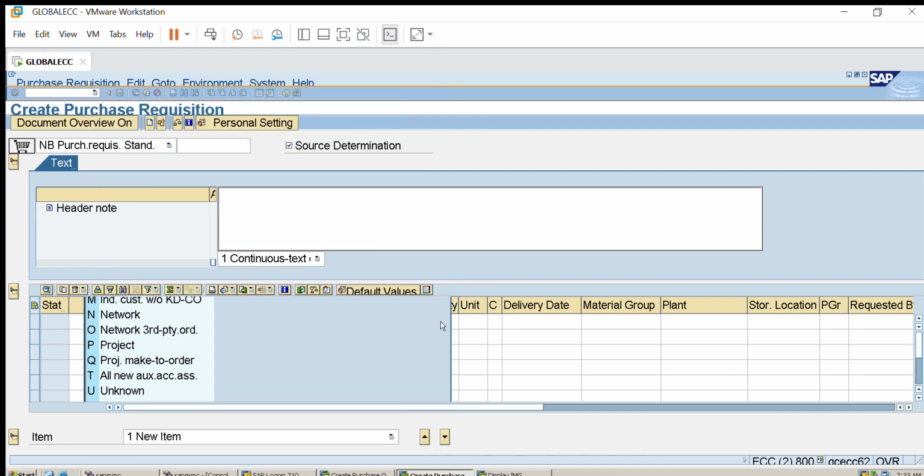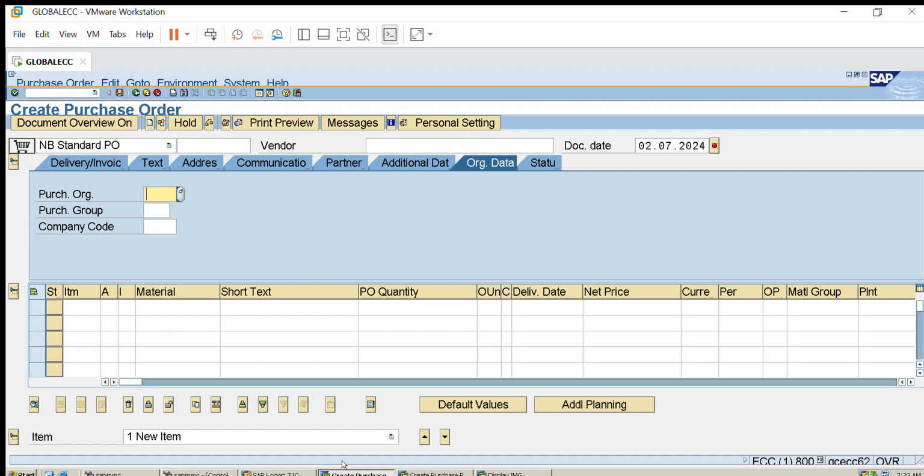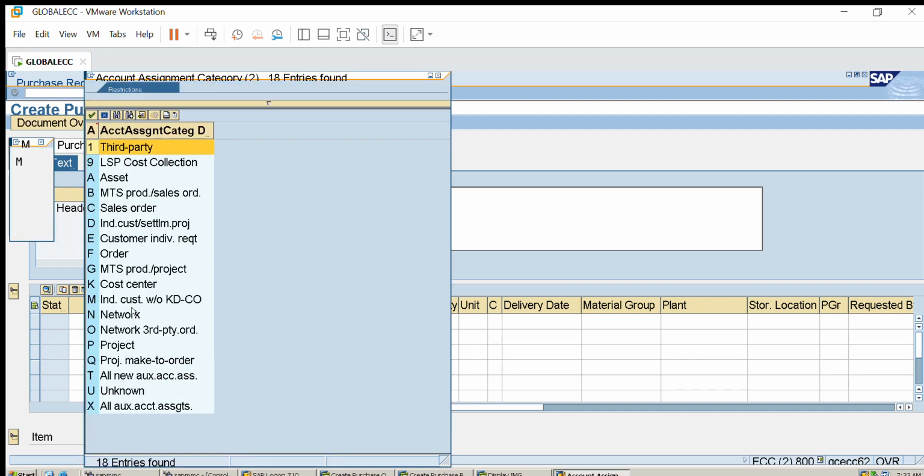Account assignment, how to customize this, we have seen. Now go to our PR part. Account assignment category, how to customize that, I have shown you. OME9 is the T code, so whatever we need, we can take, as per the business requirement.